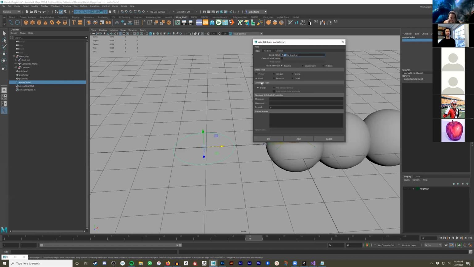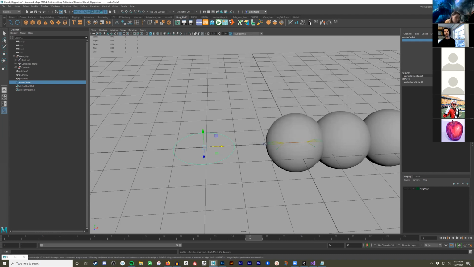For our first attribute, we're just going to leave it as a float, which means it can be less than 1. So 0.1 is an acceptable float. If you did an integer, then it could only be whole numbers. So it could only be 1, 2, 3, 4, 5. So it's less fine grained. So float has tons of fine grained control between 0 and 10. So the minimum value of this float I'm going to make is 0, and the maximum is 10. And then when I add it, you can see it appears over here in my channel box.